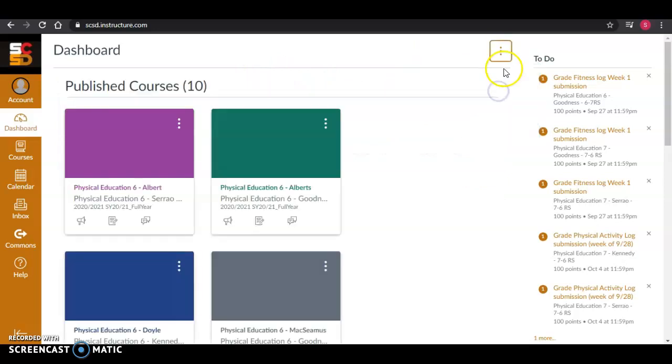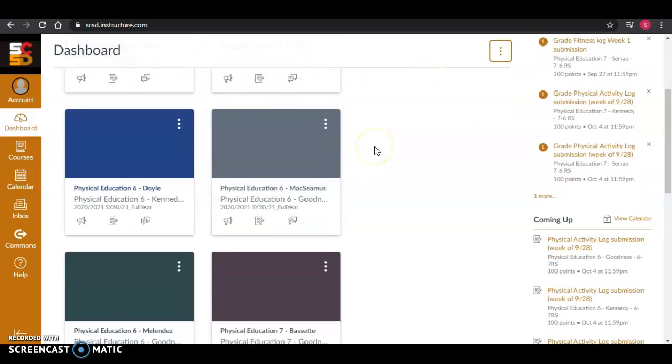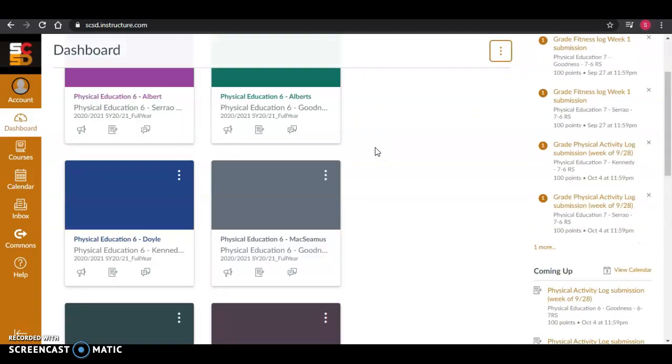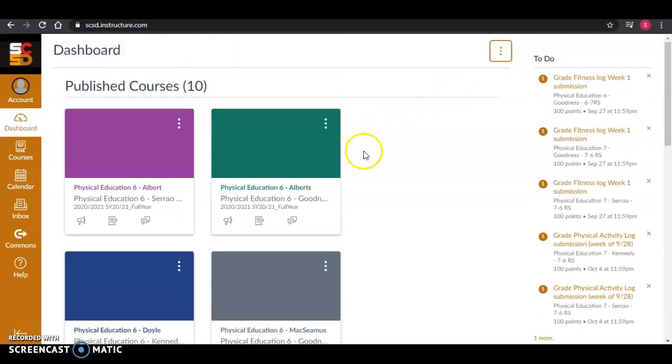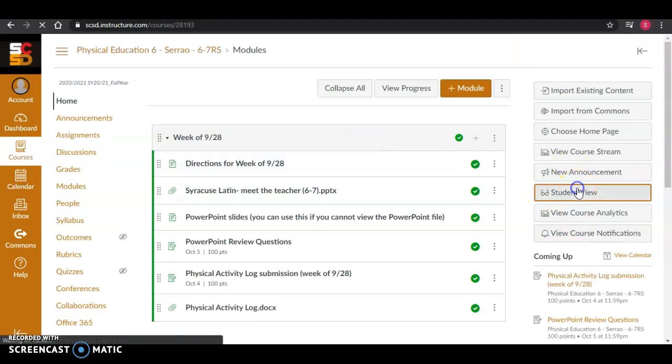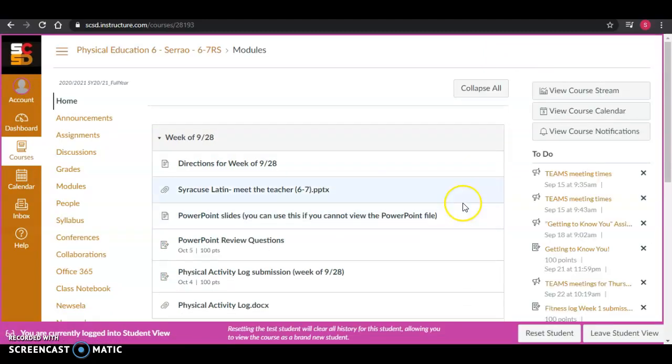All right, but you really want to be in card view because it'll show you all the classes. For me, these are all the classes that I have. So I'm just going to click into one, and then I'm going to change my view to student view to see what you see.